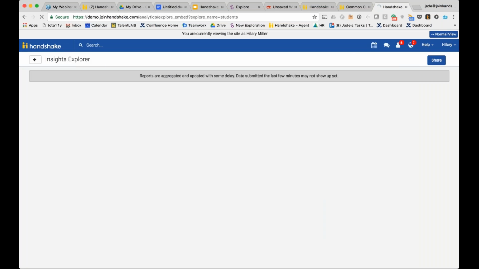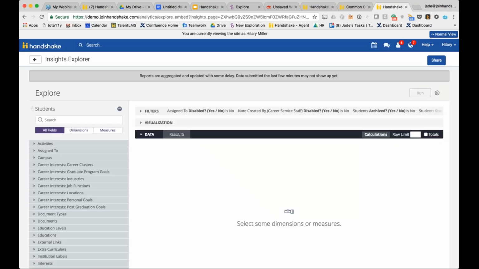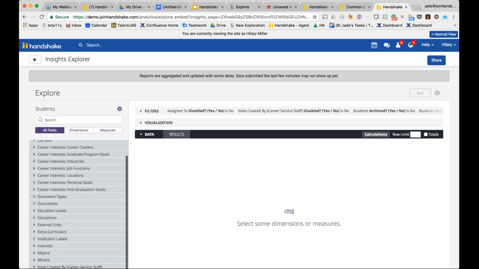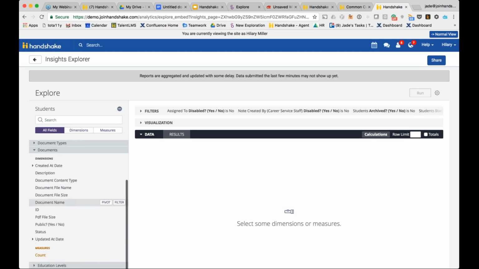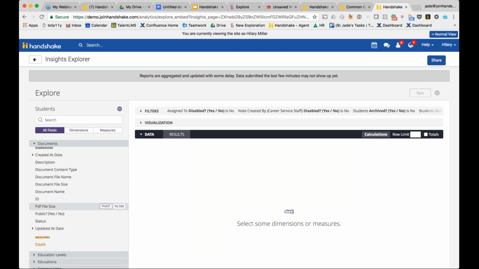And we will click on students. And we'll look at total students with a public document. So let's go ahead, and we know we want to start with documents. So let's open up documents first. So I'll click on documents. And I want public documents, yes.